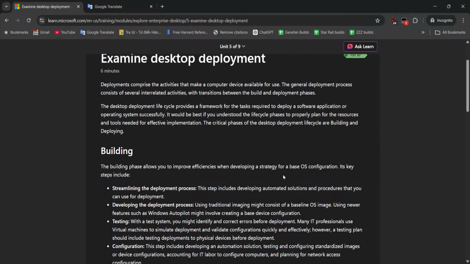Examine desktop deployment. Deployments comprise the activities that make a computer device available for use. The general deployment process consists of several interrelated activities with transitions between the build and deployment phases. The desktop deployment lifecycle provides a framework for the tasks required to deploy a software application or operating system successfully. You should understand the lifecycle phases to properly plan for the development and tools needed for effective implementation.